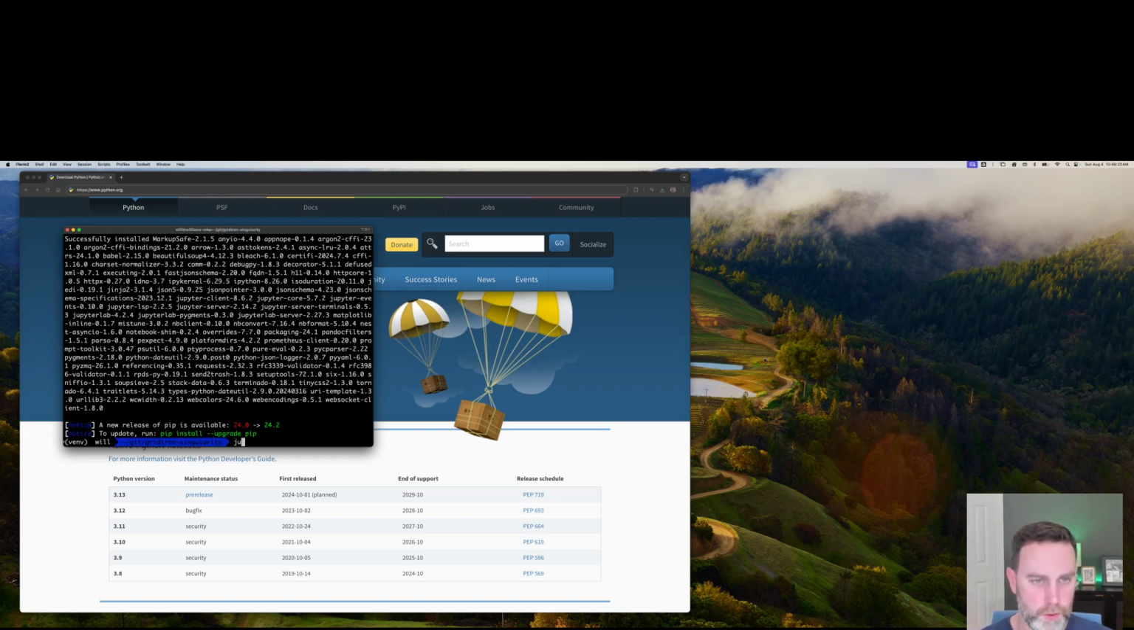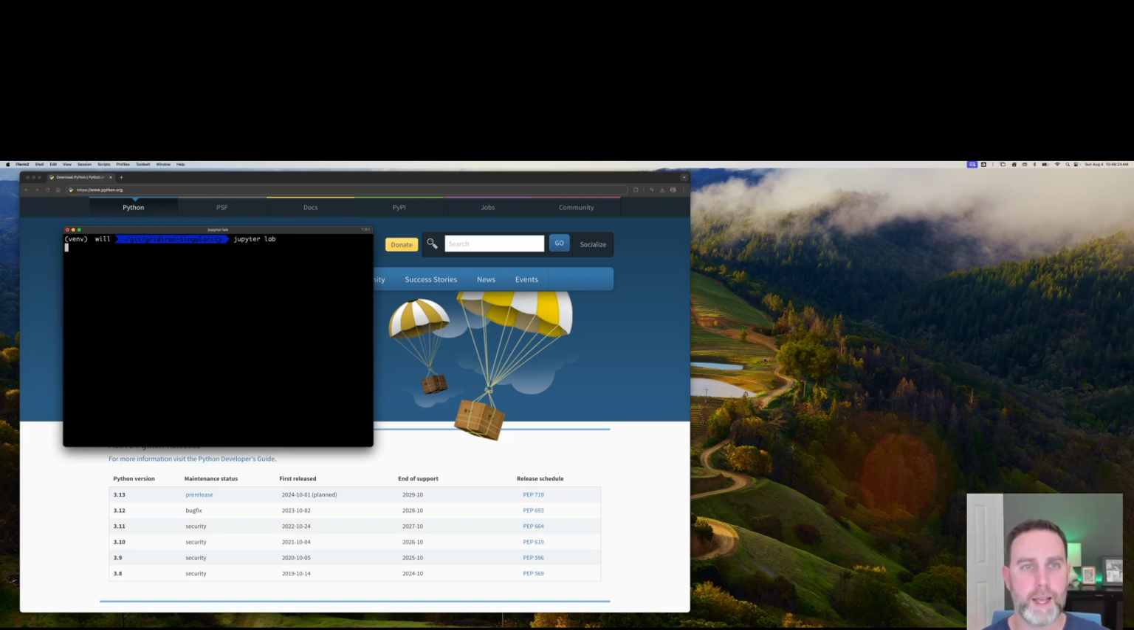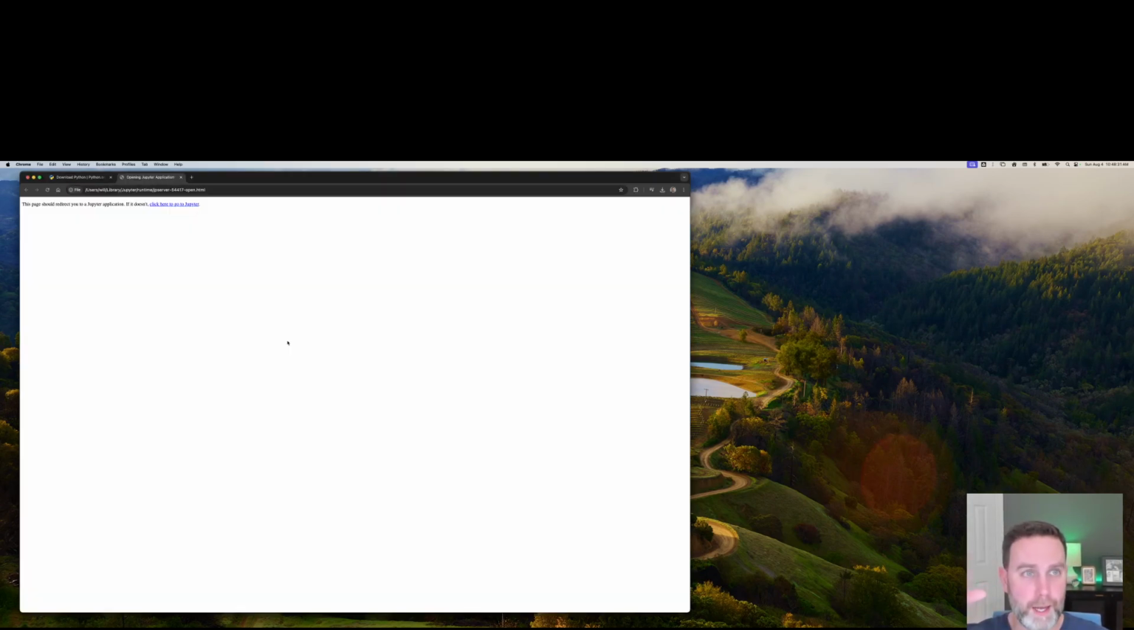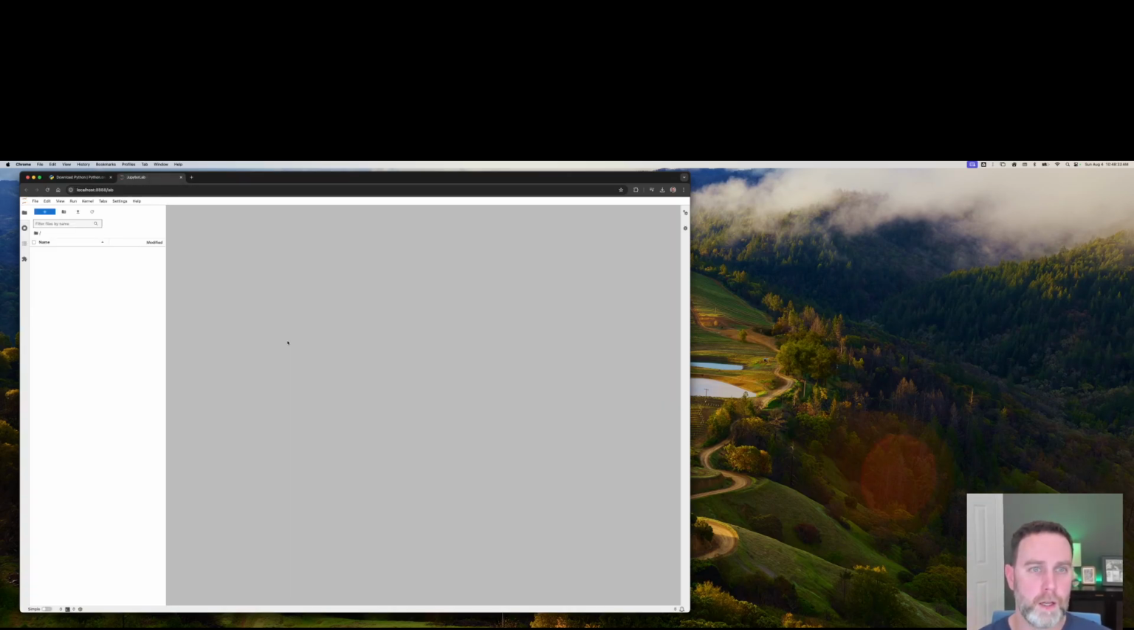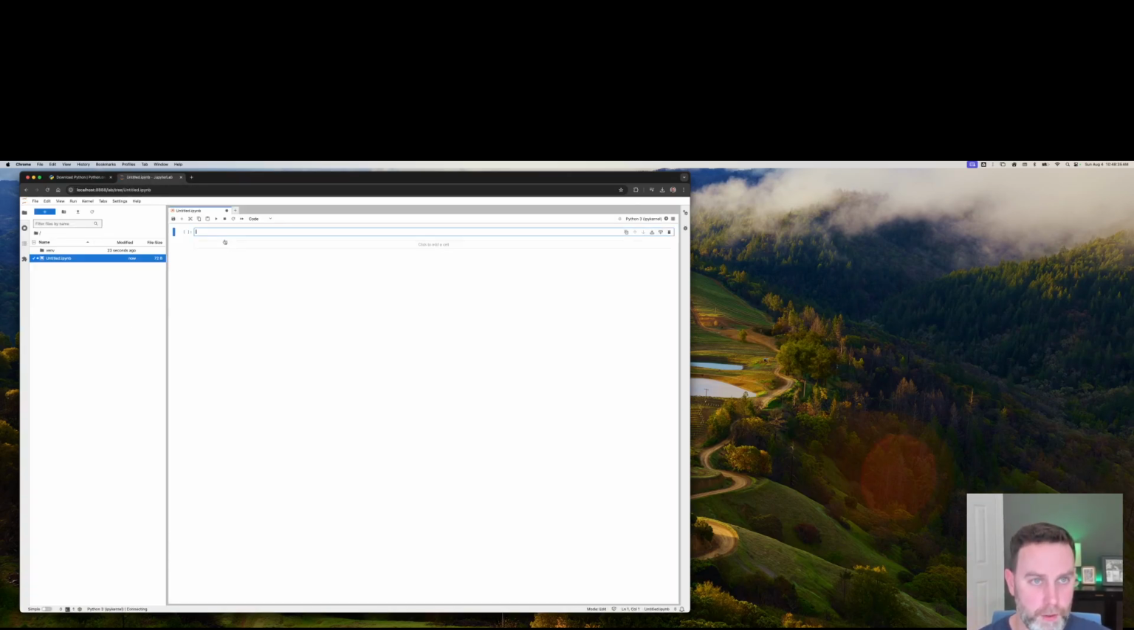So it is installed to run JupyterLab notebooks. We'll type jupyter lab. This will start the server with the Python kernel in the background. It'll open up a tab right here. And then I can type my Python code here.